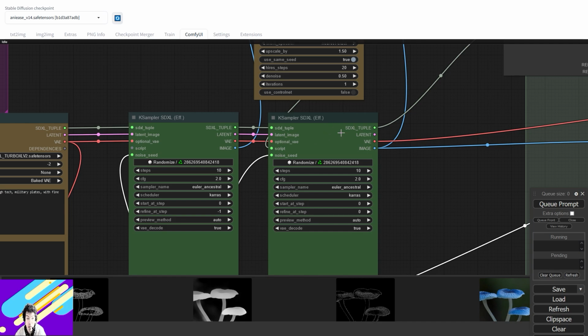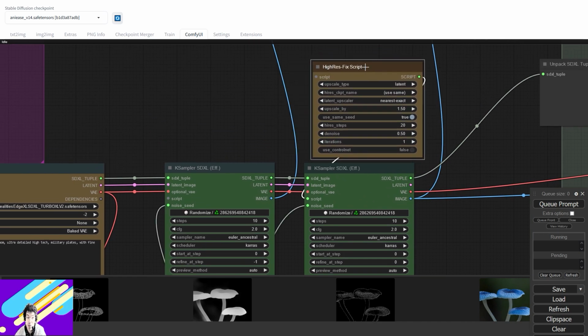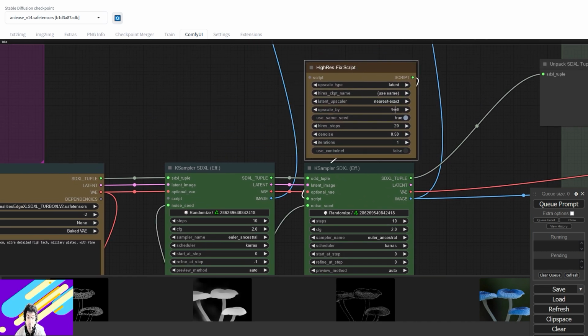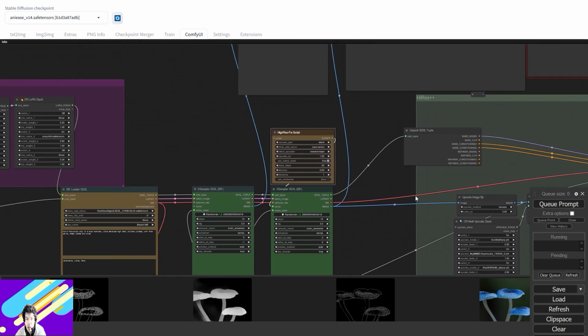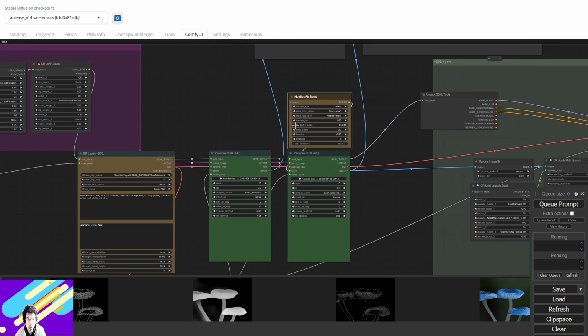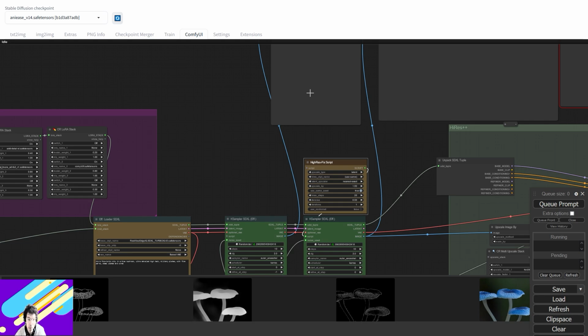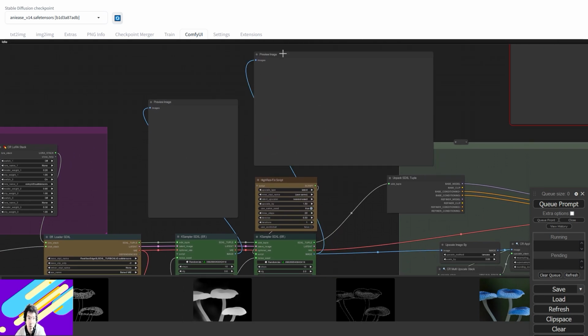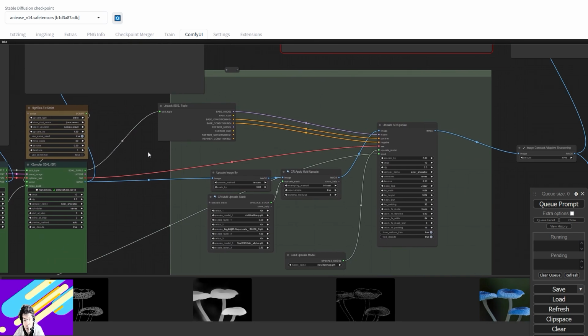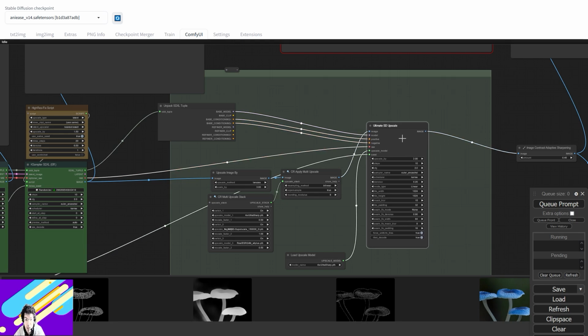And for the second KSampler, I'm using a high-res fix script. Very simple, 1.5 of scale, denoise at a low value, and high-res steps 20. Simple, default. Now, these two KSamplers create the base for the first one, and the define and the refined for the second one. These are our base for our Ultimate Upscale node.